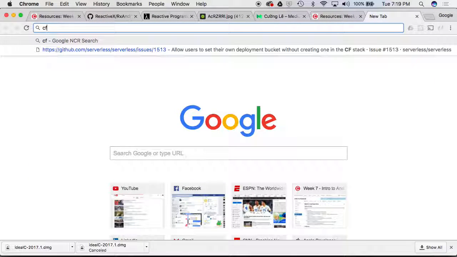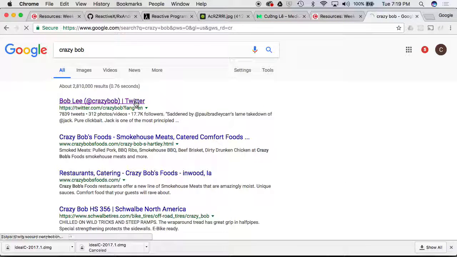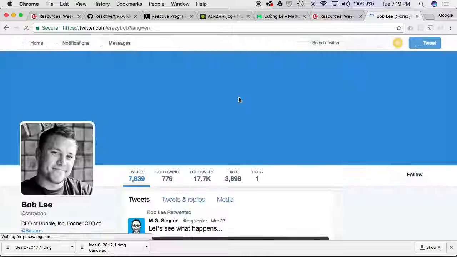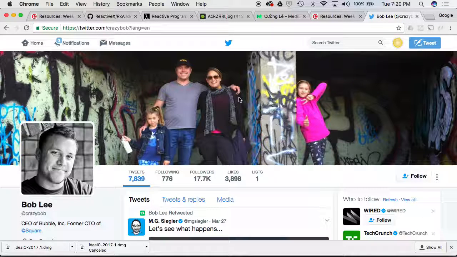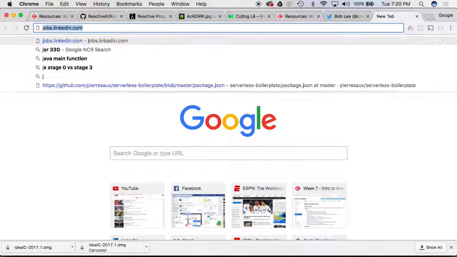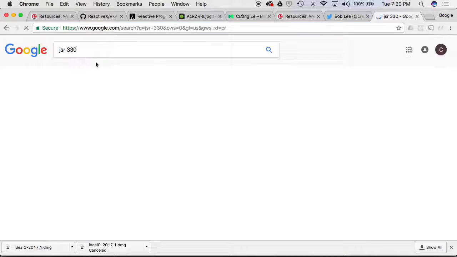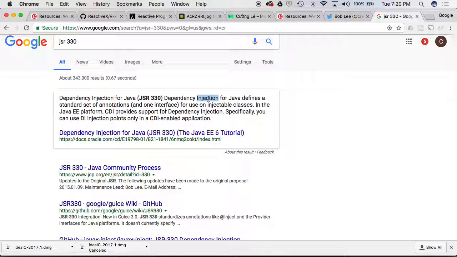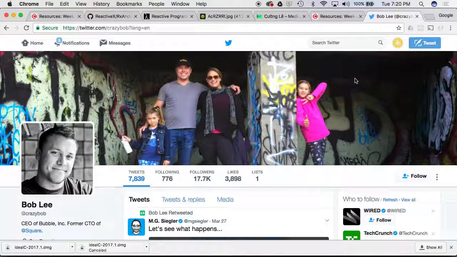Okay, so there's this guy named Crazy Bob. You should all know him. He is the person who created Guice, which is a dependency injection framework created by Google, which is what I'm going to show you. He's also the guy who went over to Square and created Dagger. He defined this thing called JSR 330. He's one of the guys who defined this, right? Dependency injection's standard set of annotations to use for injectable classes. Okay? This guy's important. Okay, cool.